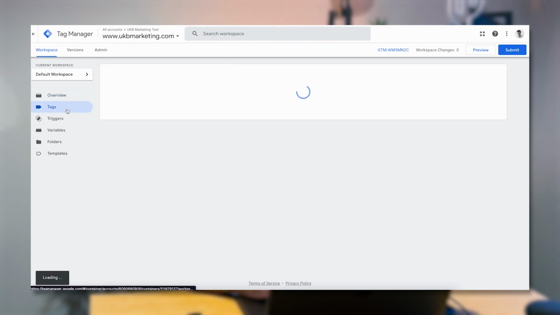You've got your tags. This is where you actually install things. So I think before we move forward, we should talk about what Google Tag Manager is and just give you a brief overview of what the platform actually does.